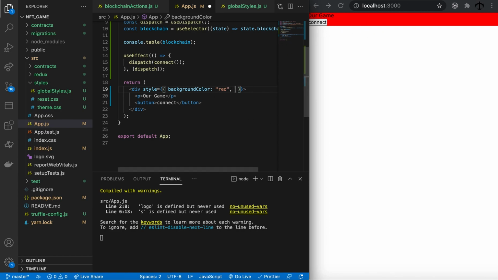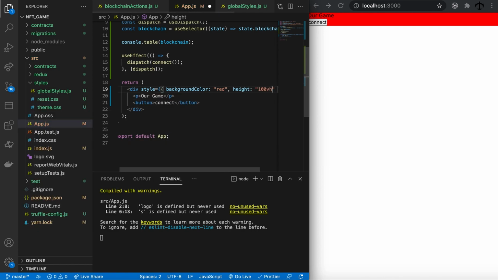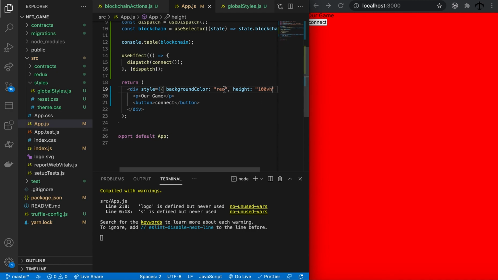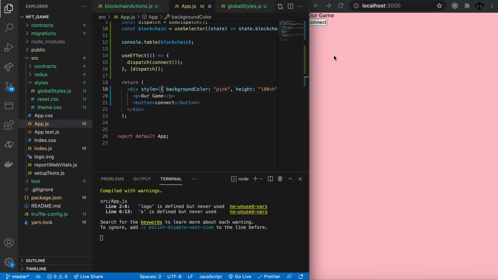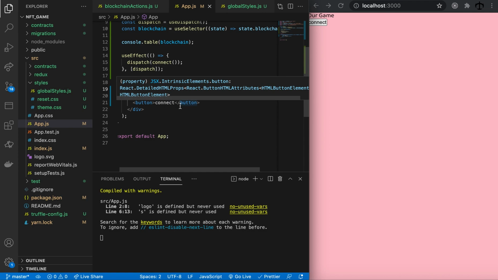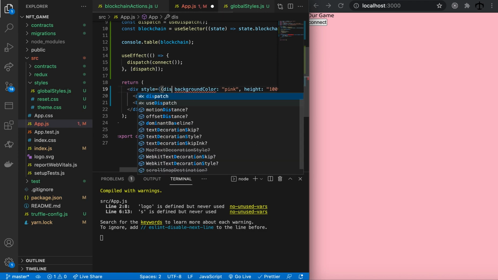We can also give it the height and say, well, this needs to be 100 vertical height. This will fill the page. Let's not make it this red because it's burning our eyes. Let's make it pink. And there you can see there's our pink page. And then what we can also do is we can add some stuff. So we can say, well, let's make this display.